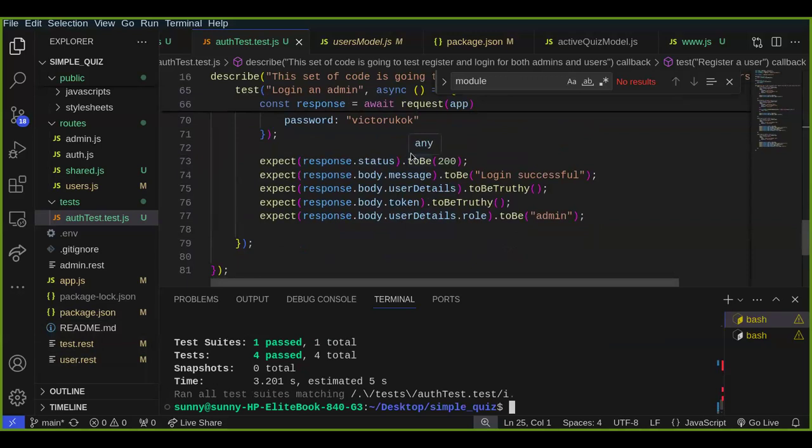So is there any question based on what I've done so far, what I've shown so far? Any question?